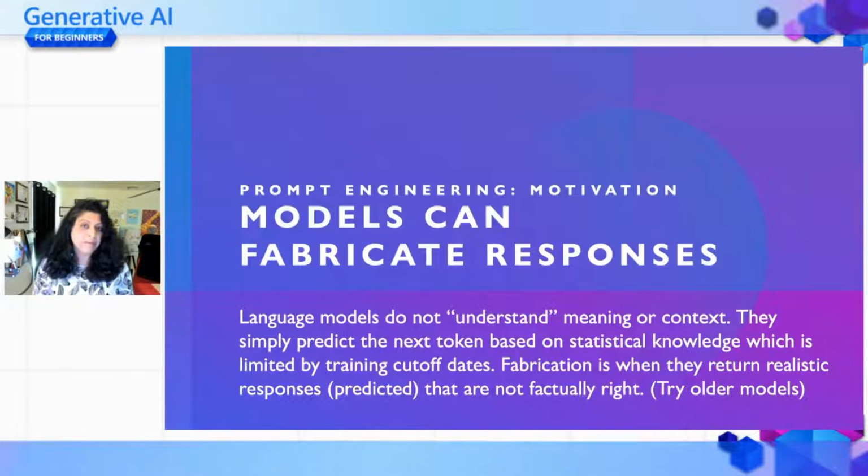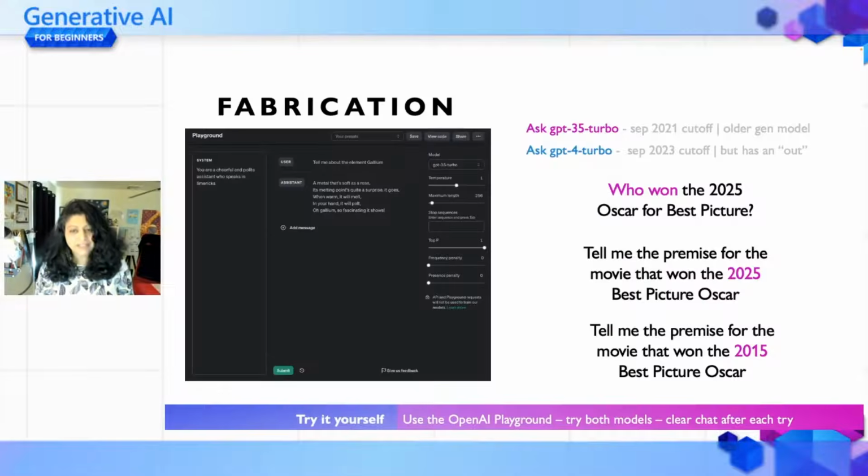Remember, we talked about fabrication. Models can fabricate responses. And because of how they work, you may not even know that what they're saying is not grounded in truth. Because remember, a model doesn't really understand, doesn't know the meaning of what you're asking it. It's just predicting tokens. It's predicting the next word based on its global knowledge. So it'll look realistic, but may not be true. Let's try it out and see.